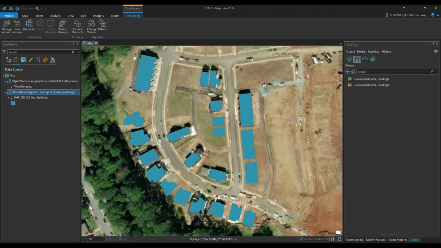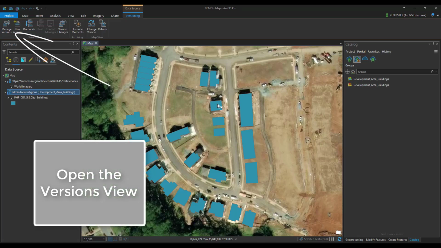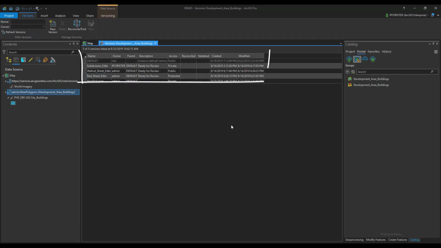Now I'm going to walk through the reconcile post process for multiple versions within the service using the reconcile post tool. Let's open the versions view from the versioning tab. From here, I can see and manage all the versions for this service. As I mentioned earlier, I'm connected as the portal user that published this branch version dataset. As a result, I am the owner of this feature layer and have permissions to perform version administration tasks.